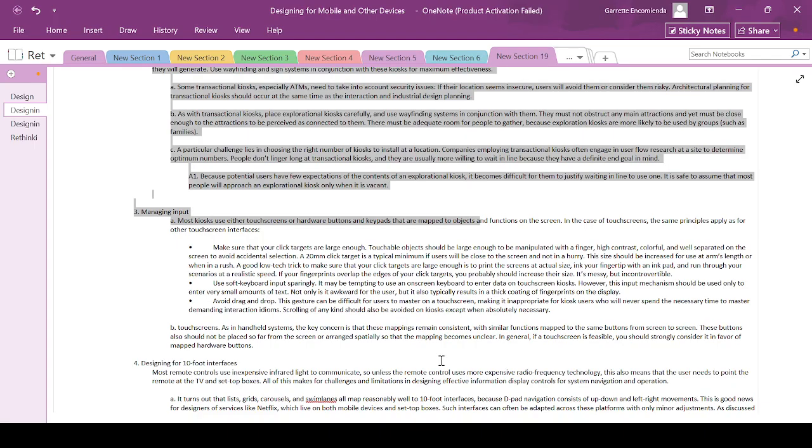As with transactional kiosks, place explorational kiosks carefully and use wayfinding systems in conjunction with them. They must not obstruct any main attractions and yet must be close enough to the attraction to be perceived as connected to them. There must be adequate room for people to gather because exploration kiosks are more likely to be used by groups such as families.